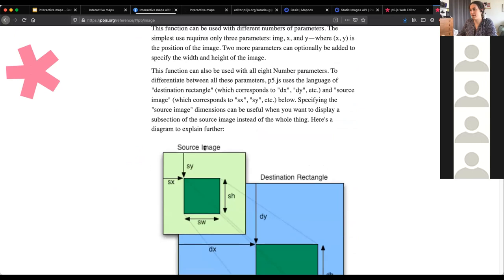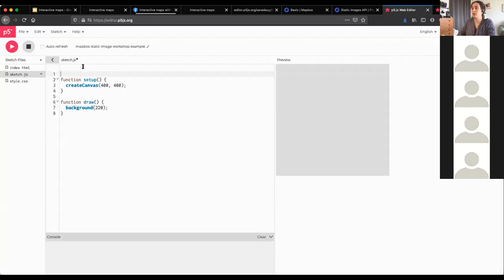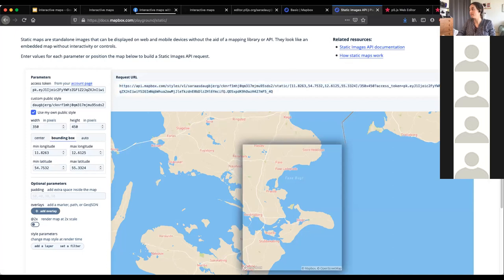They explain this better in the description. So what I'm going to do, I don't have an image like a PNG file or a JPEG. I have a URL, but that will do too. So I'll make a variable called map URL. And here I'll put my URL.